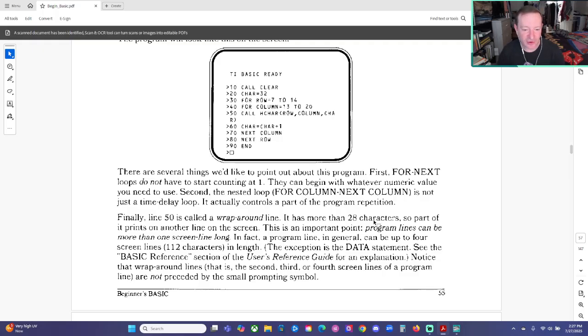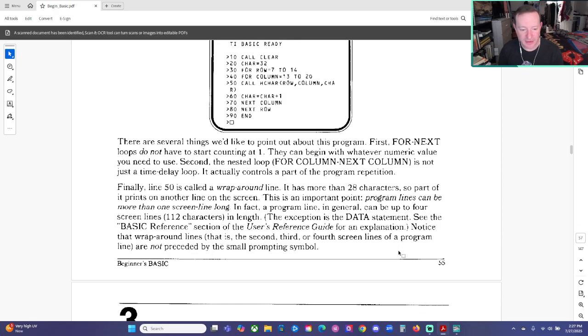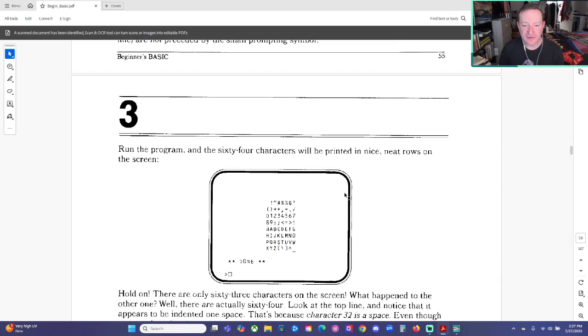Finally, line 50 is called a wraparound line. It has more than 28 characters, so part of it prints on another line on the screen. This is an important point. Program lines can be more than one screen line long. In fact, a program line in general can be up to 4 screen lines or 112 characters in length. The exception is the data statement. See the basic reference section of the user's reference guide for an explanation. Notice that wraparound lines, that is the second, third, or fourth screen lines of a program line, are not preceded by the small prompting symbol. Run the program, and the 64 characters will be printed in nice, neat rows on the screen.